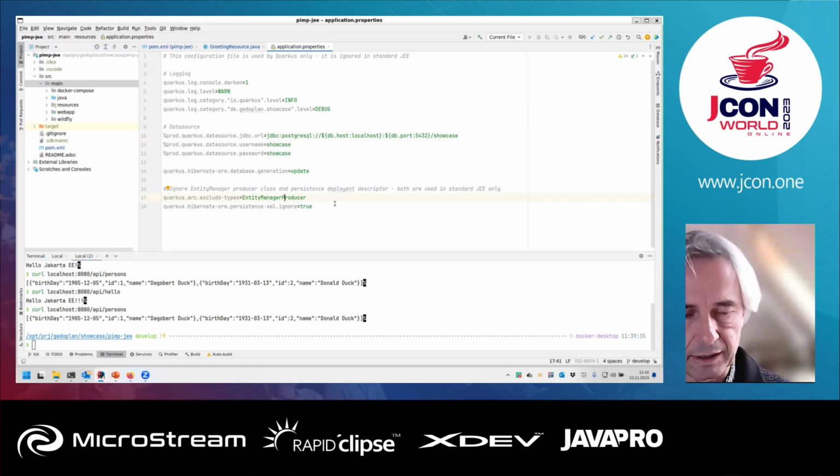With these properties here, I ignore them. In a normal project, you wouldn't have them in the first place. But all the other parts, like my person entity, the REST endpoints, are unchanged. So I can keep my investment in existing software. I can keep my investment in my knowledge. That's maybe even more important.